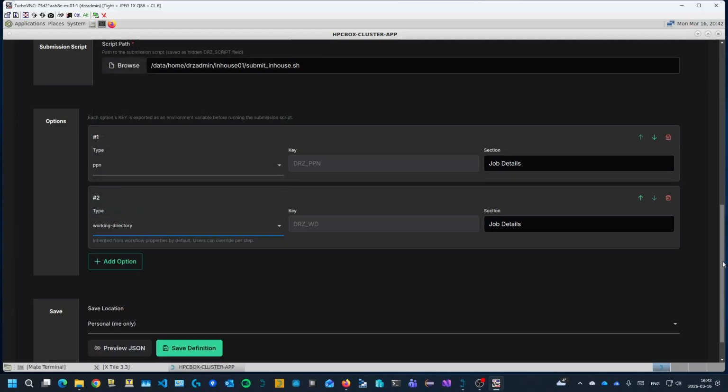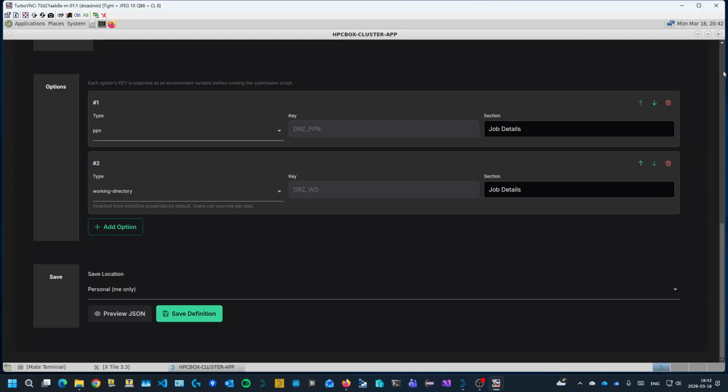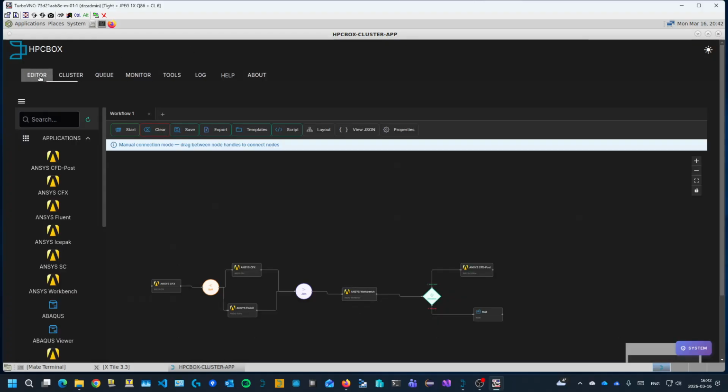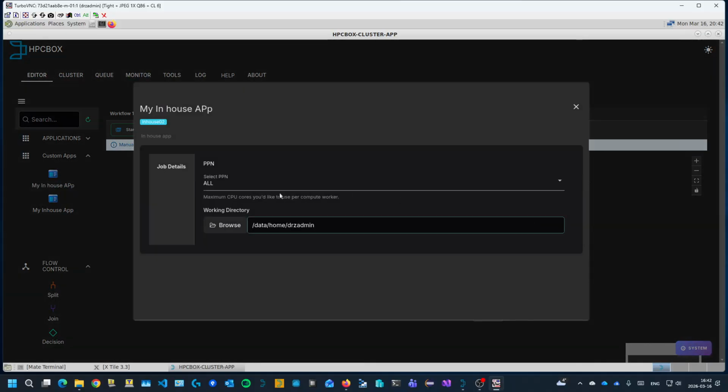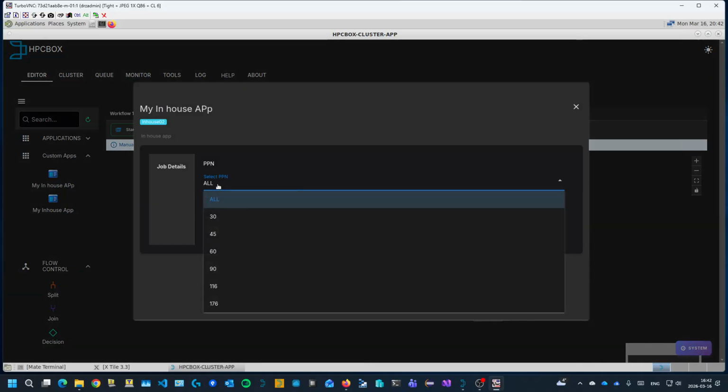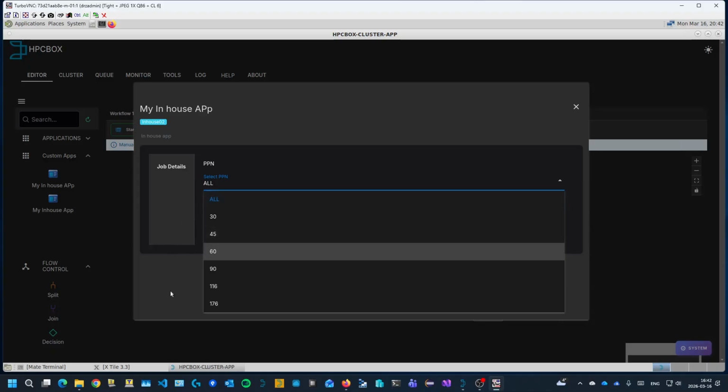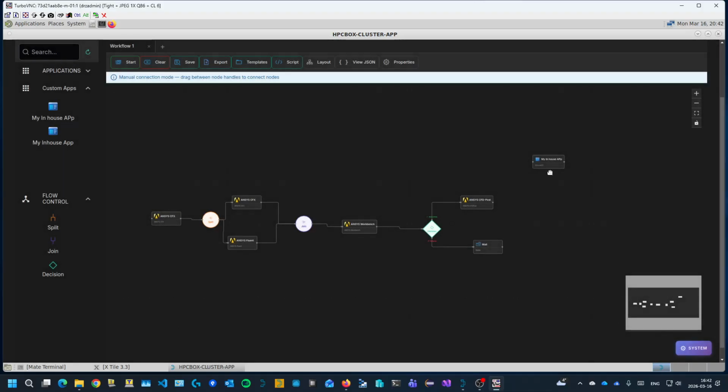So once you have created this particular definition, if you go back to the HPCBOX editor, you'll see that there is a new application now available inside your custom apps section. So you could then drag and drop this application, and then you see all the options which you had used when configuring the application available here for the user, and the users can use them just like any other application inside HPCBOX. So they could just drag and drop and then connect them to the existing workflows.